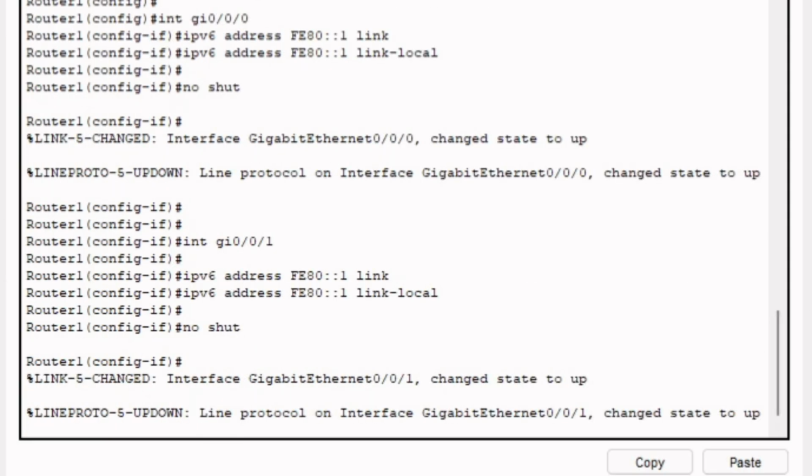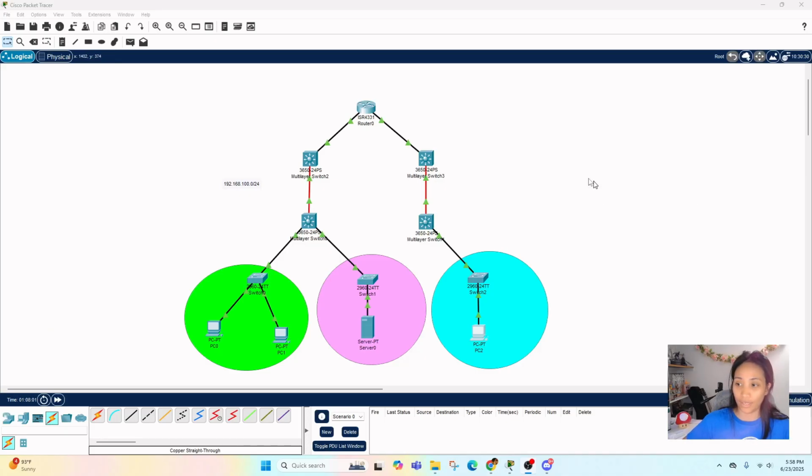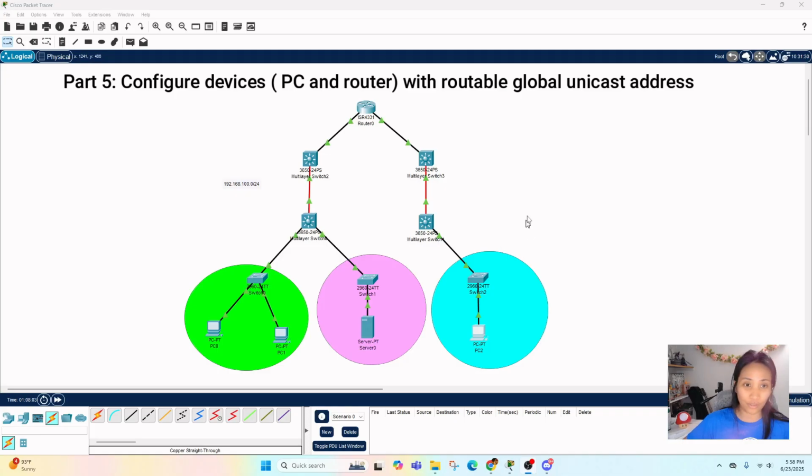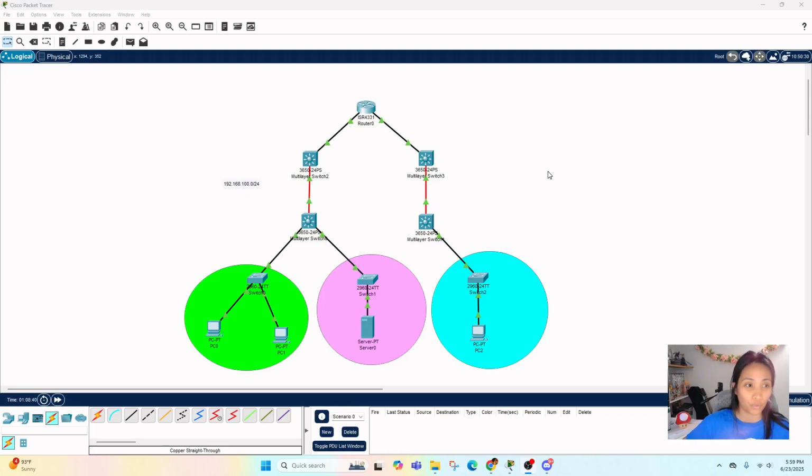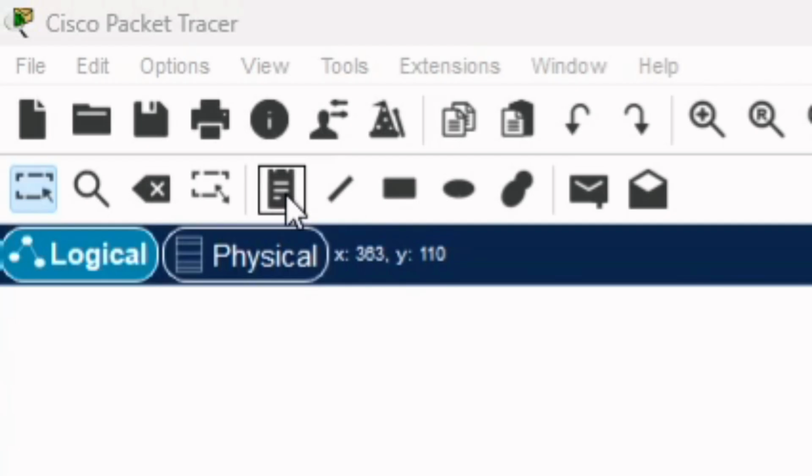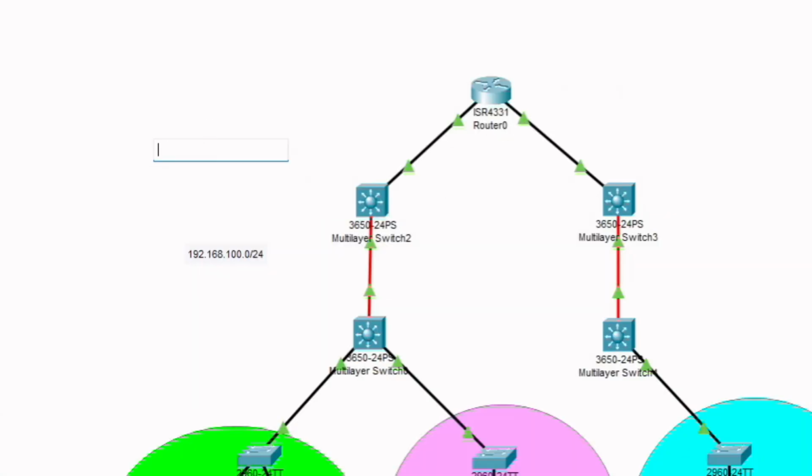FE80::1 IP address. Okay, so next is configuring the PC and router with routable global unicast addresses. So to make this lab easier, I'm just going to give you a global unicast address that you can use to assign on the computer and the router. Also, just a tip to make it easier for labbing, you can place a note of the IP address so you can just reference it later when you're pinging it or you're configuring it.